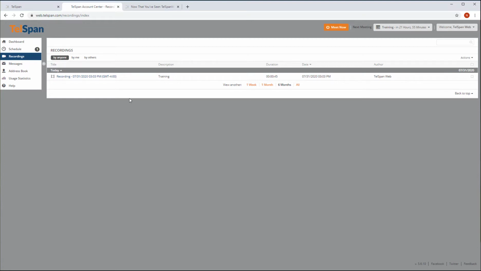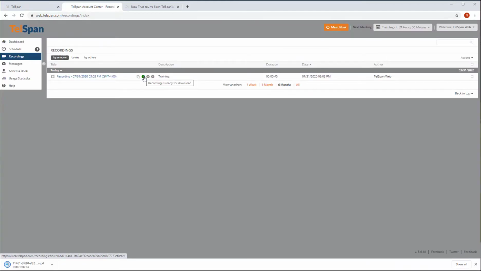One fantastic new feature available is the option to convert the recording to an MP4 file. To do so, hover your mouse over the title and click on the green icon that says Recording is ready for download. The file will automatically download and can be retrieved from the Downloads folder on your computer.